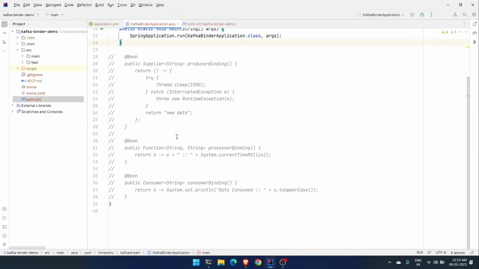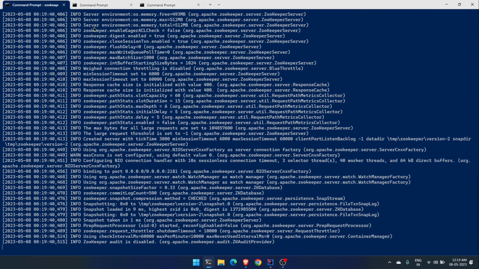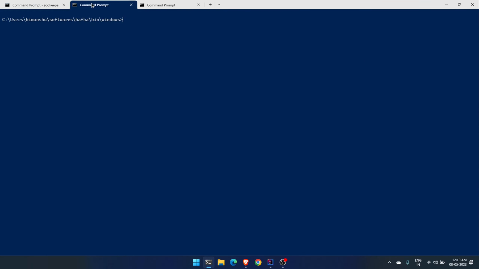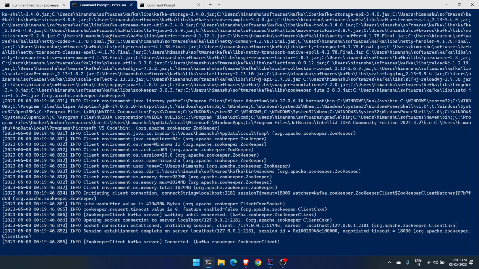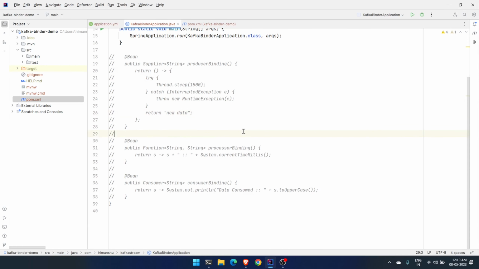So now let's start our Kafka server. I'm heading over to my Kafka location and starting the Zookeeper, started, and then starting the Kafka server, and it is also started, right? Now let's head back to our application.